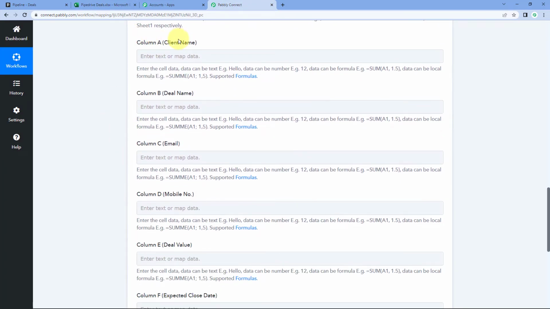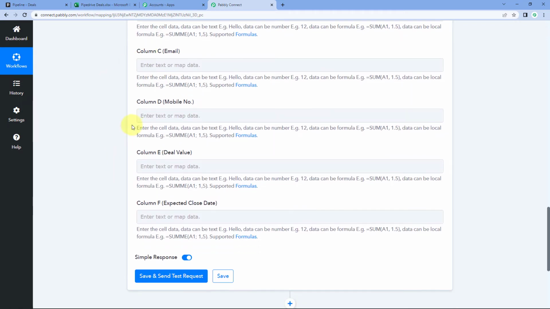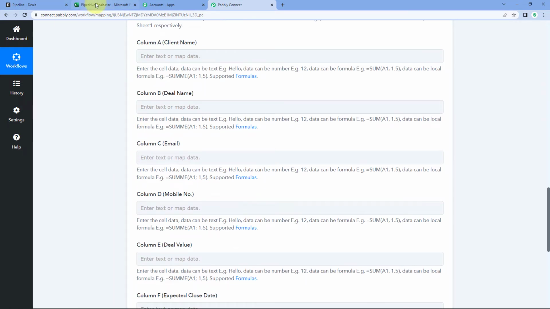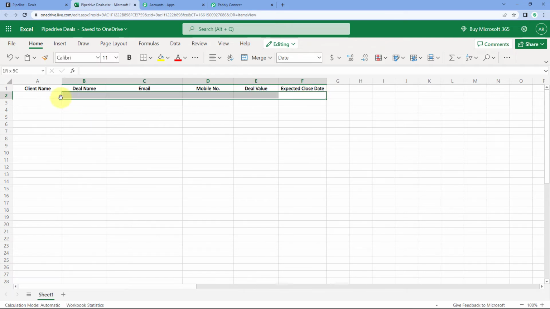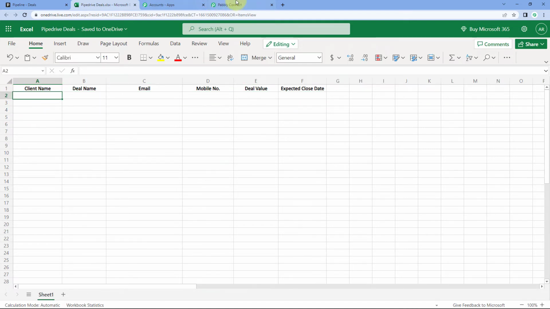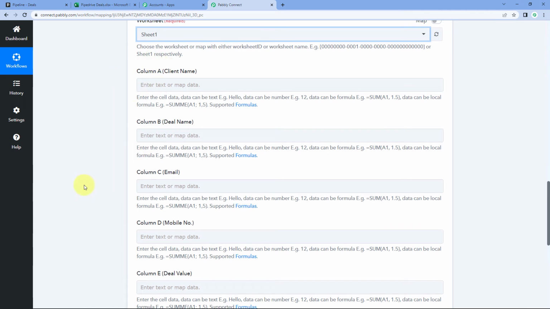After that, it is asking us column A, column B, column C, and all the columns of data which I have created in my workbook can be seen over here. So I want to add the details like the name of the client with whom we are having the deal, the name of the deal, the email address and mobile number of the client, what is the deal value, and what is the expected close date of that deal. So basically, we have received all of these details from Pipedrive in Pabbly Connect after creating a new deal. So using Pabbly Connect, we want to send the data of the new deal to Microsoft Excel. Here we can see all of these columns.